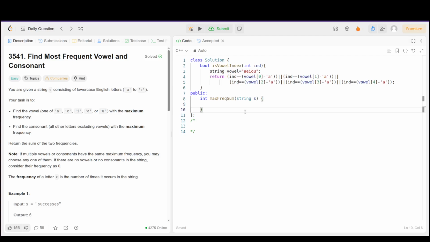Today we solve the LeetCode problem of the day, that is find the most frequent vowel and consonant. This is the easy question, the most easy question you can say.